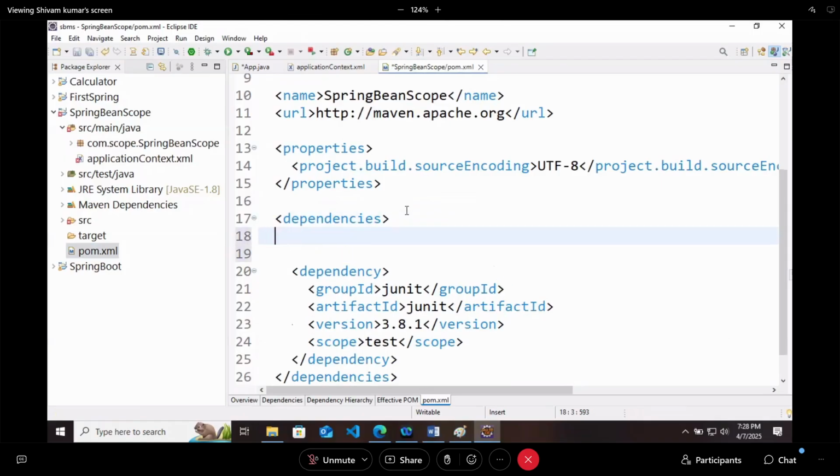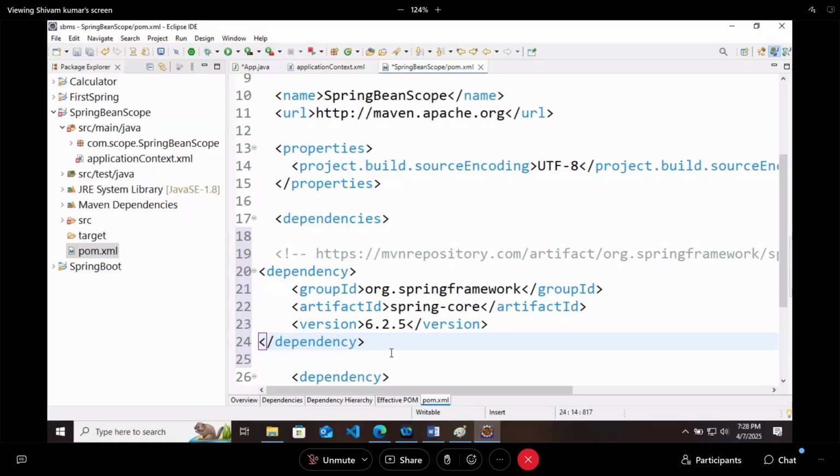What is the full form of POM? Plain object model. Project object model.